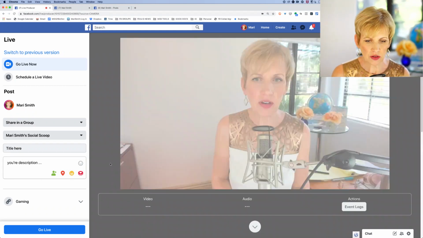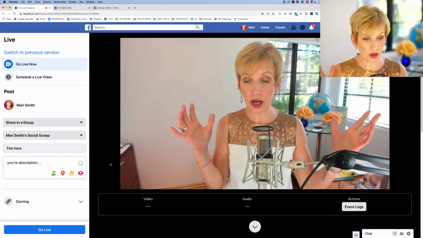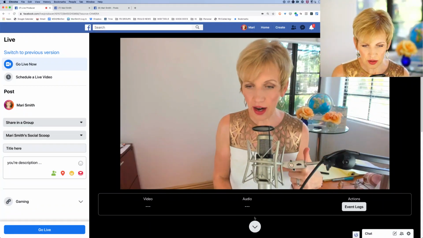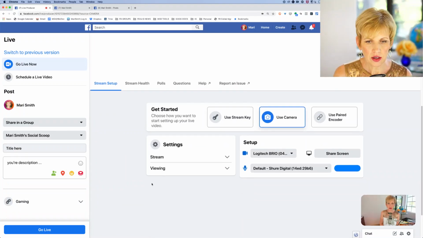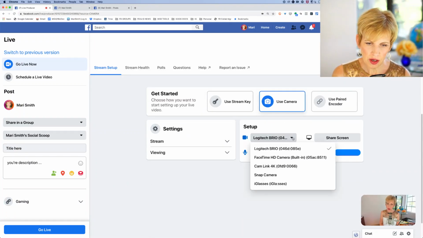Okay, so come on down here. Again, not obvious. Especially if you land right here, you're like, what do I do next? See how it's got the arrow? Again, not super obvious, but you're going to scroll down. Now here's all your settings. So if you don't see your camera, here it is right here. You're going to pick it.